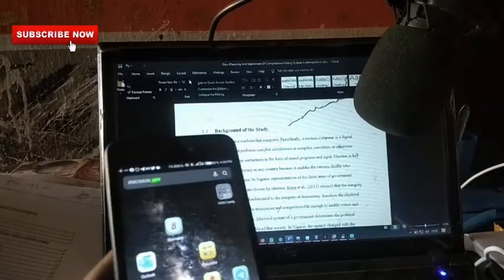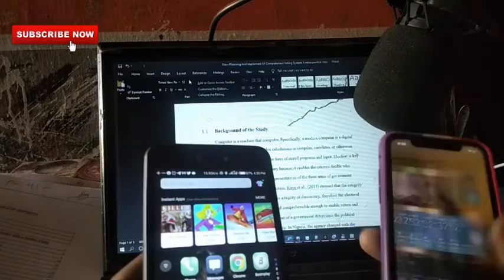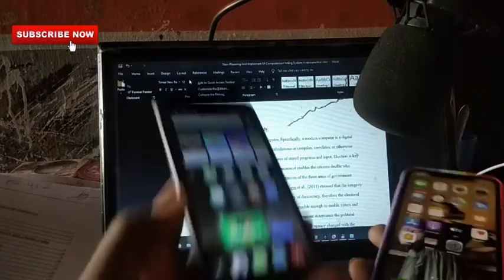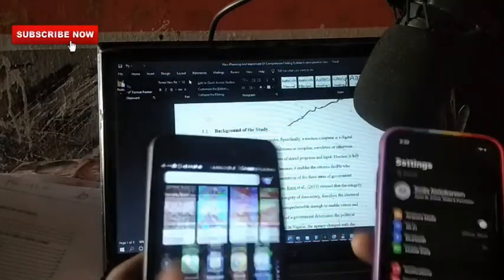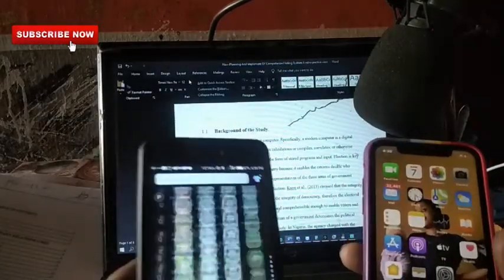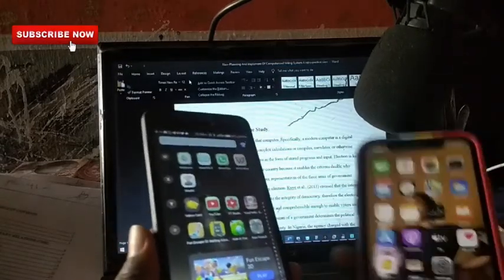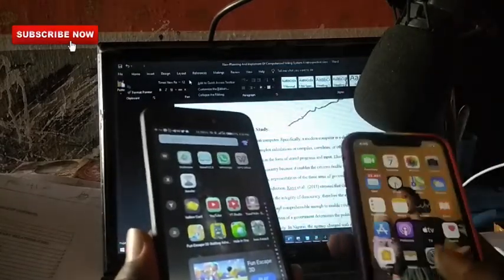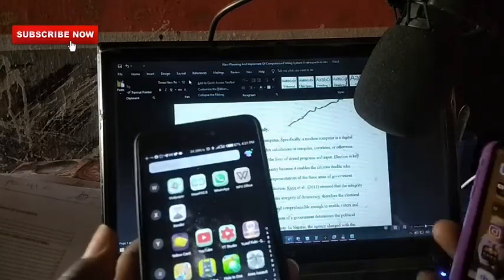So here, as you can see, I have two devices. I have an Android device, and then the Apple device, which is the iOS device. So what I'm going to do now is show you how I use Android, and then, if you're using an iPhone, how you do it.